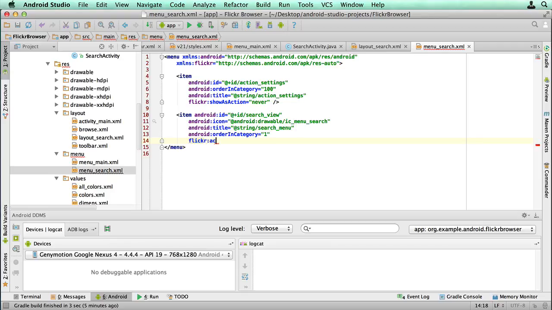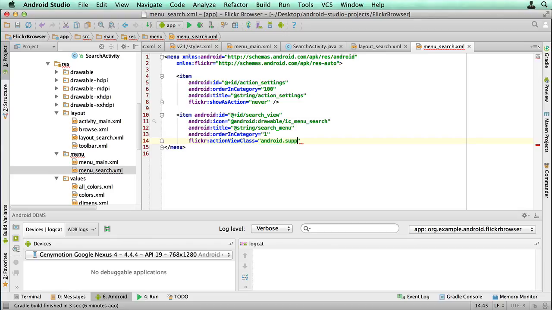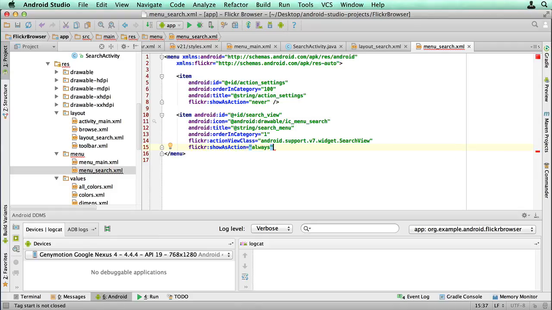Now, Flickr action view class. Basically, we're saying where is the functionality coming from, and the functionality is the search special widget called a search view. So it's android.support.v7.widget.SearchView. And then we want our last thing, which is our Flickr show as action equals always, because we always want that to pop up. Okay, so we've now added that to our menu underscore search.xml.